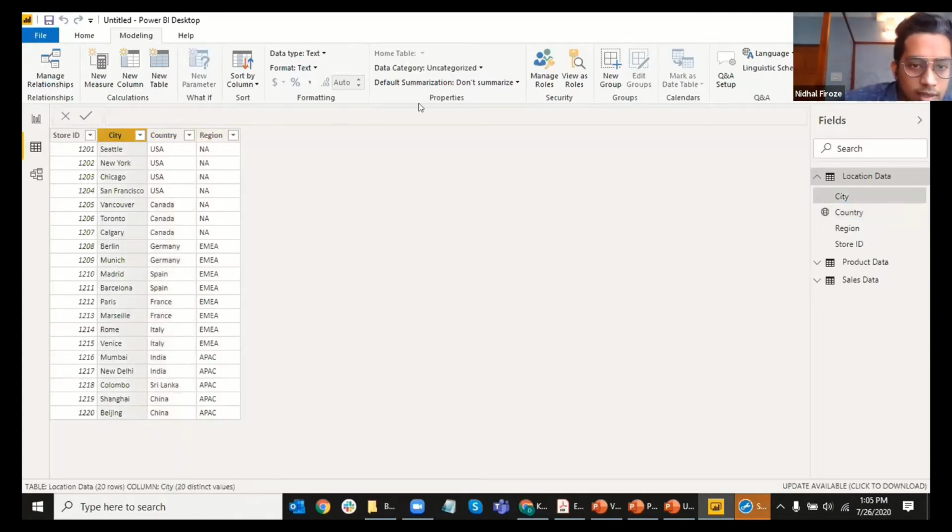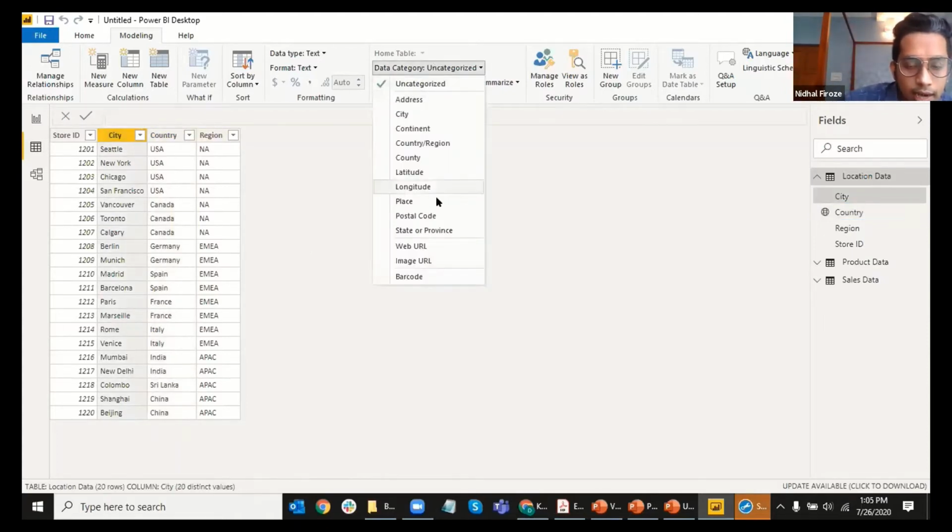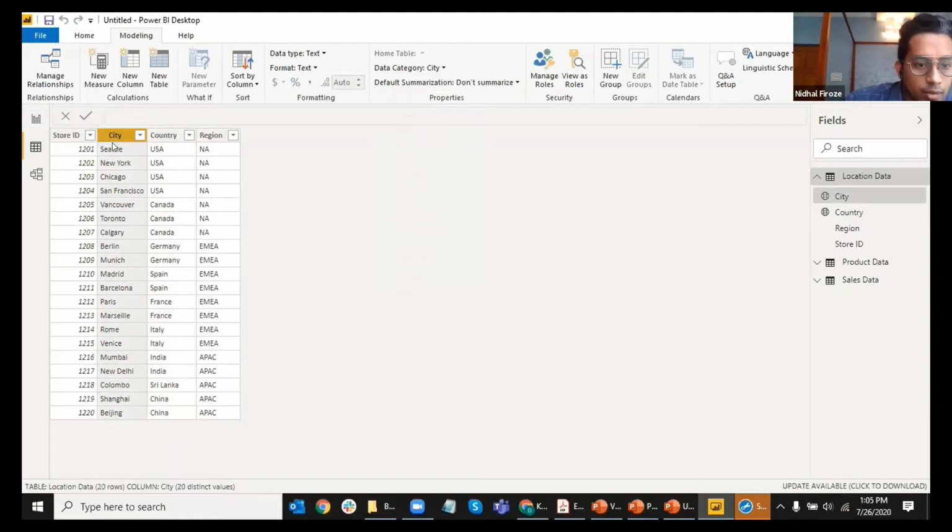So the city here, let's choose that. Currently it's uncategorized. It hasn't defined or auto detected that relation, but I can call this a city. So now this is a city data type. So it's not changing anything in the data. It's just identifying the data as a city category, which will help you in your visualizations better.